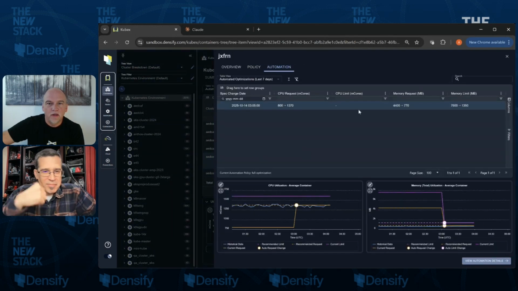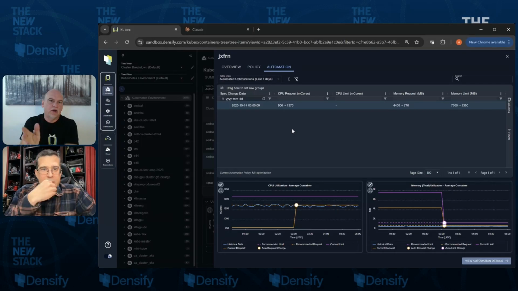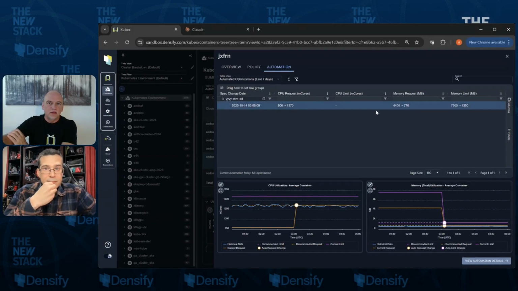I can click it open, and here's a case. So this is an automation event. This is basically happening automatically when that container got started, or the controller can also restart a container to resize it. Its CPU request was increased. The memory request was decreased quite a bit, and the memory limit was decreased.